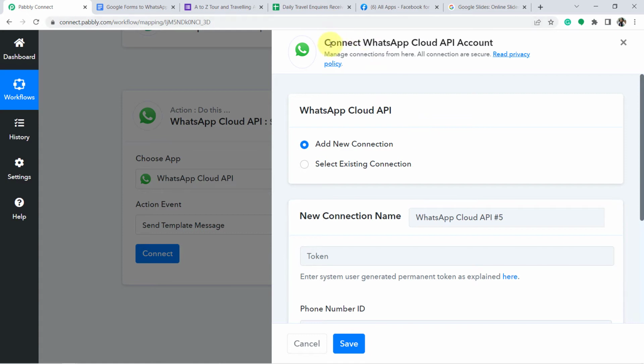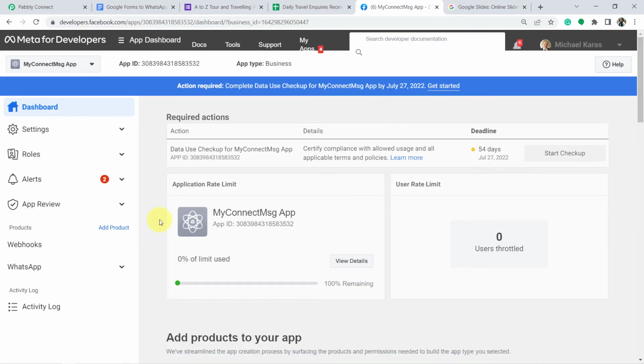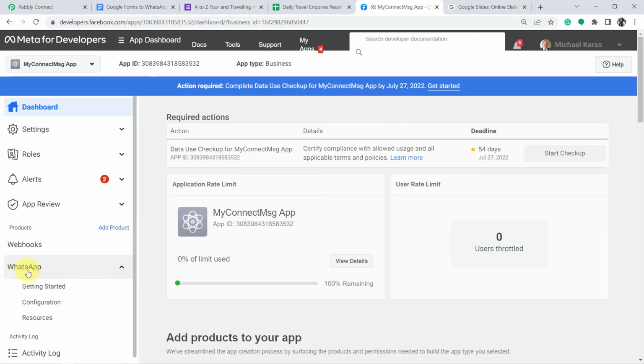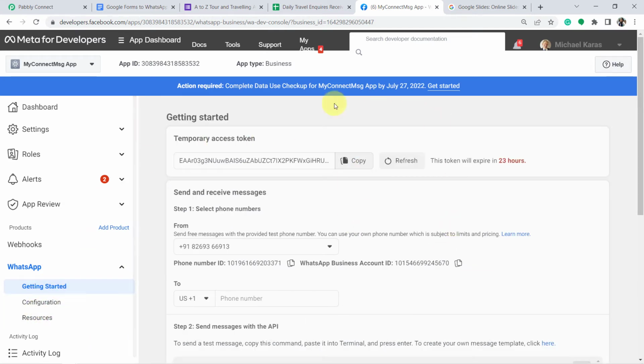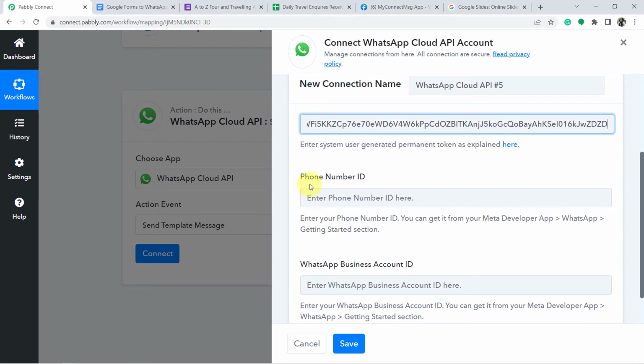So I have to go to my WhatsApp Cloud API account for these details. So this is my WhatsApp Cloud API account and this is the app which I have created for my use. From the left side, you need to click on WhatsApp and then click on getting started. As soon as you click on getting started, you will reach here where you can find the token, the phone number ID and the WhatsApp business ID. So let's copy all these 3 values and paste them here in Pabbly Connect in order to make the connection.